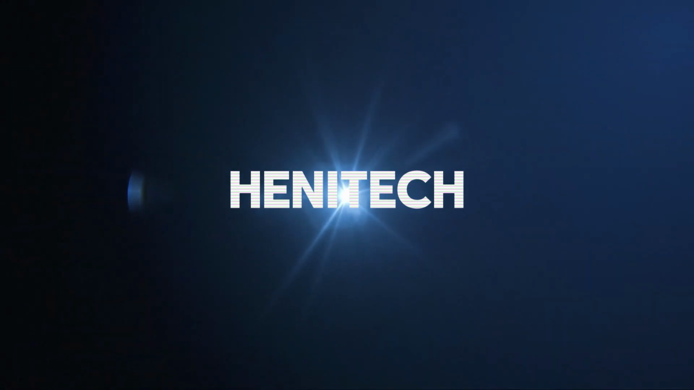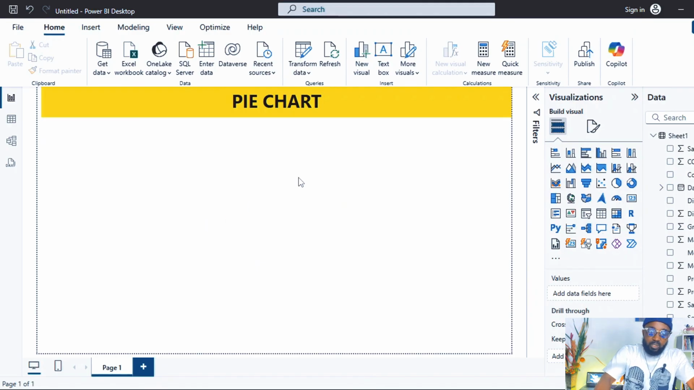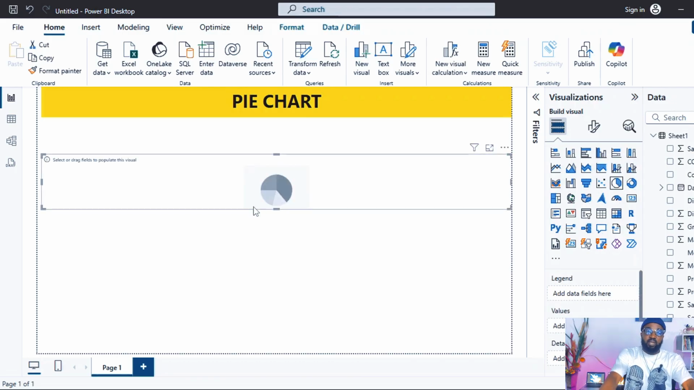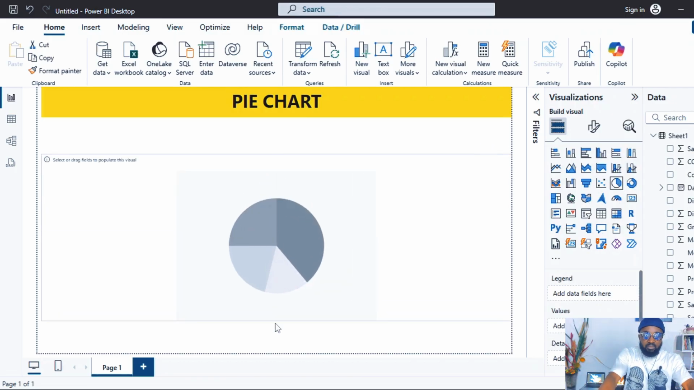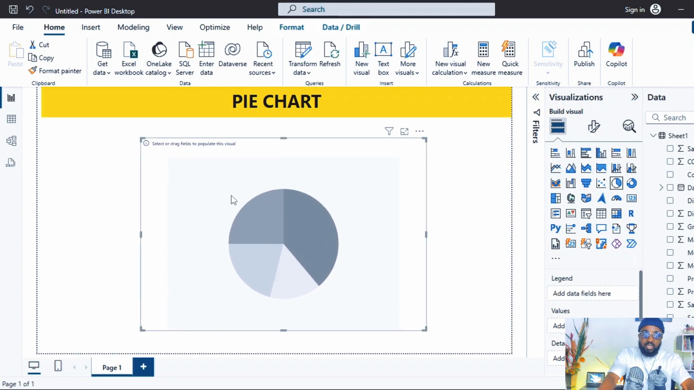Welcome back, everyone. So for this section, we'll be seeing how to import the pie chart. All right, so it's just like the other ones. Now pie chart is this guy here, as you can see. So you click on the pie chart and it comes, then you can make your adjustment as much as you want. Adjust it to the size you want.